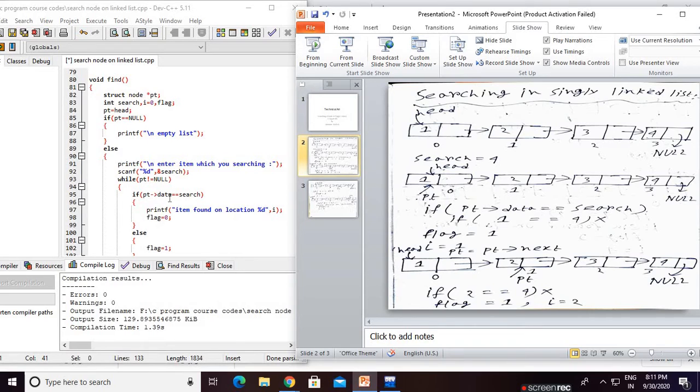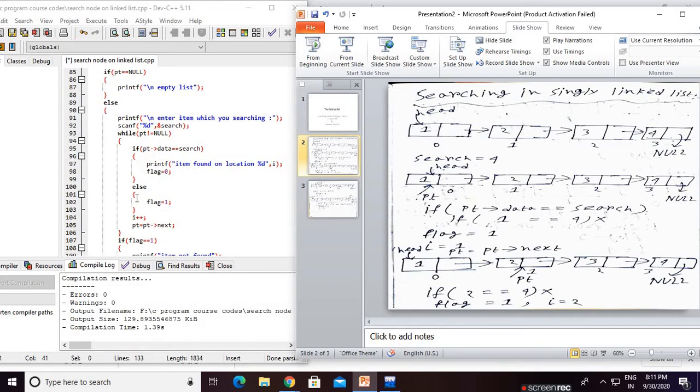Now check if pt arrow data equals search. What is the value of pt arrow data? 1. Equals search, what is the search value? 4. Check if 1 equals 4, condition is false. Go to the else part. Flag is assigned with 1.